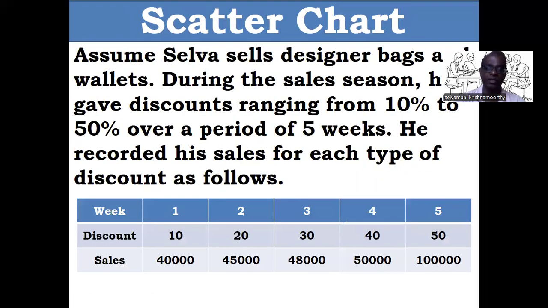Now, let us see one scenario. Assume Selva is a shopkeeper. He sells designer bags and wallets. During the sale season, just like Deepavali or Ramadan, he gave discount ranging from 10% to 50% over a period of 5 weeks. That means first week he gave 10% discount, second week he gave 20% discount, like this. He recorded his sales for each type of discount as follows.